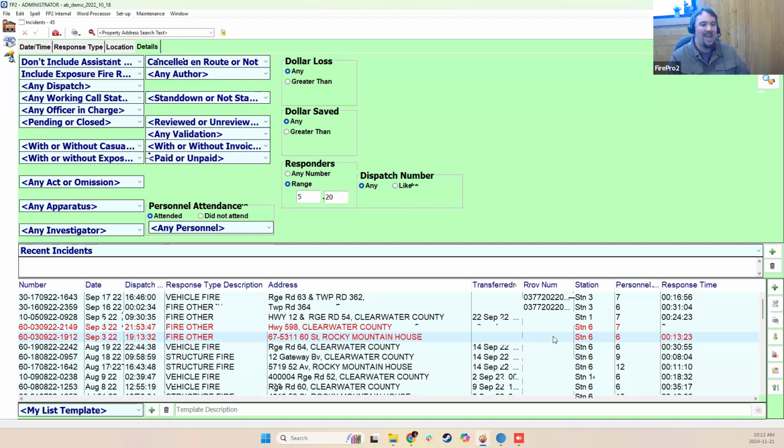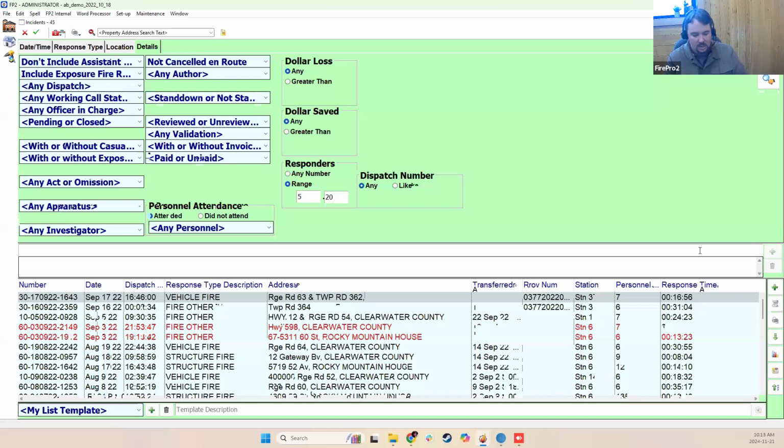It's also not a bad idea, especially if you have multiple stations and you want to do station comparisons, to get all the basic parameters in that you want to factor into the report, and then you can save that as a saved search using this green plus button in the middle of the incident. And we could say response time basic data.